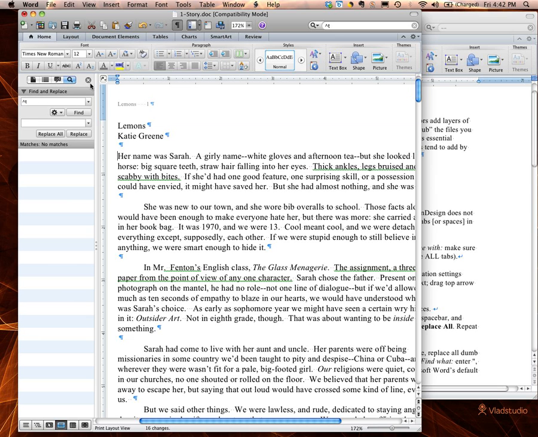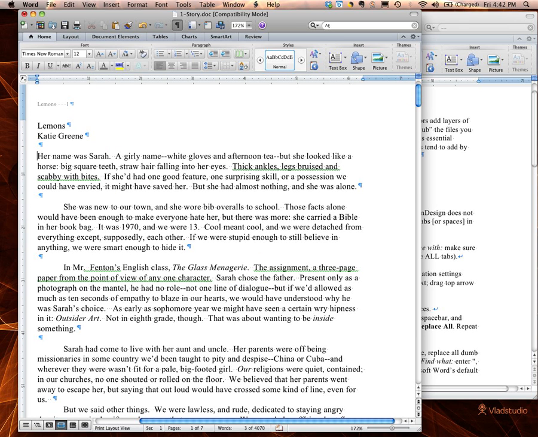Now, these sort of things can be dangerous if you have tabs in there you want to preserve, but in my case, I want to get rid of all of them. Next thing I want to do is go ahead and left justify all of these paragraphs.